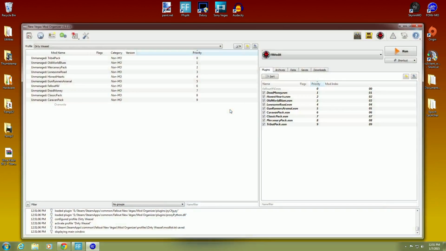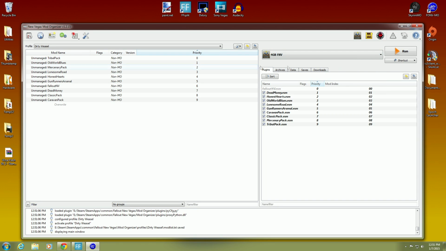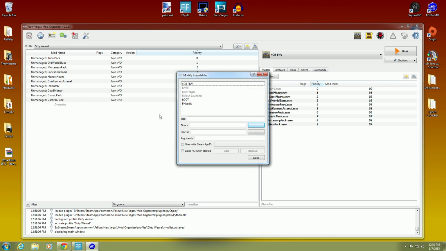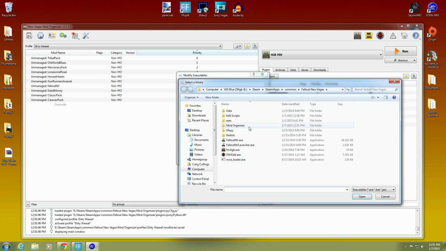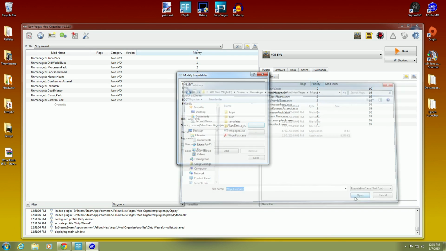Now, just like we've done before, Fallout New Vegas mod organizer. Get that up and running, and we will go back, just put that back to default. And once again, go to your configure executables, and we will do another new one. And it is Wrye Flash. And in our binaries, we will go looking for it in Mopey. Remember that? Mopey. And there it is. So I'll highlight it, hit open.